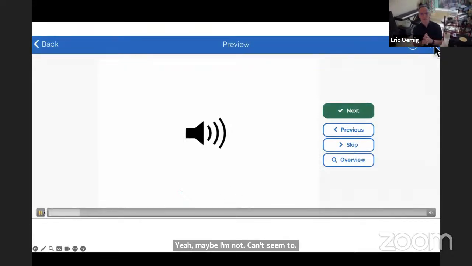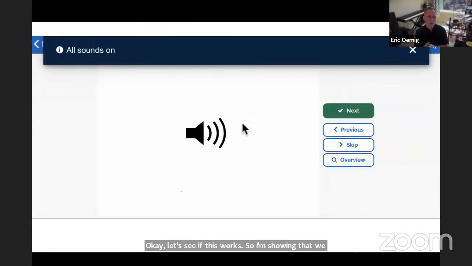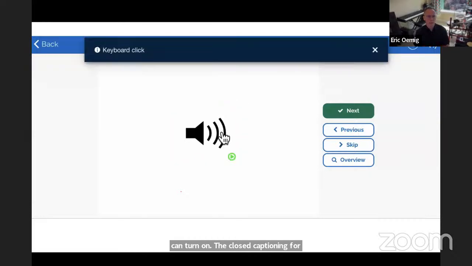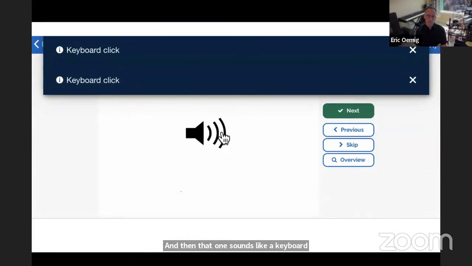Okay, let's see if this works. So I'm showing that we can turn on the closed captioning for sounds. And then that one sounds like a keyboard click. So I've labeled it with alt text that it's a keyboard click. And these alerts will age off the screen at a reasonable time. The student can always tap it to dismiss it immediately, and they'll stack up.